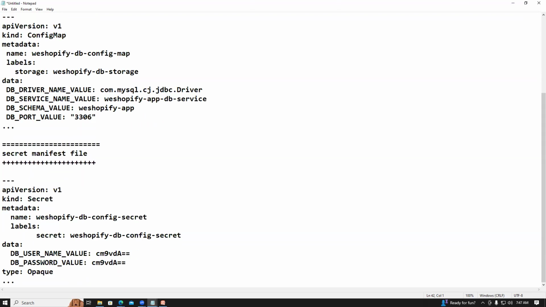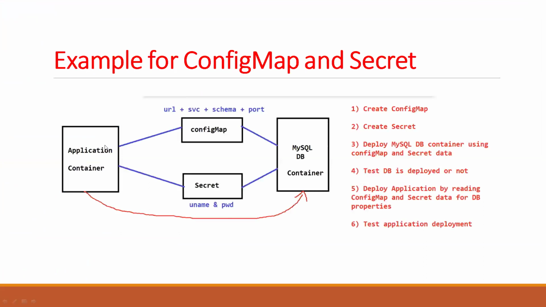We need a database container manifest file, right? So we need a database manifest file. We created these two. Now we need a Microsoft SQL DB container, right? For this purpose, we need a manifest file. We need a manifest file for this purpose.